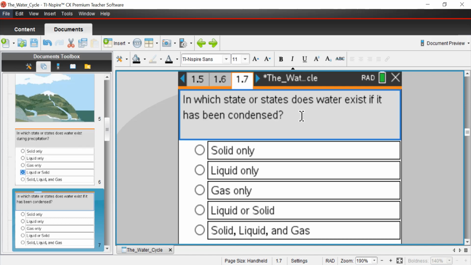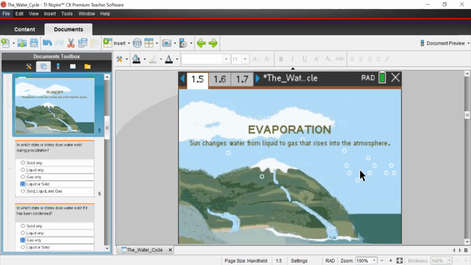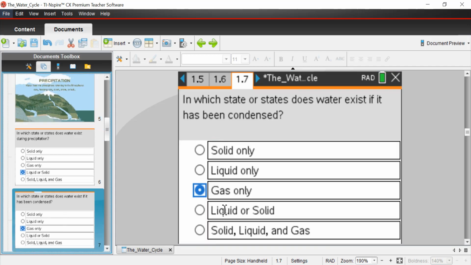Page 1.7, in which state or states does water exist if it has been condensed? So let's see. The only way you can condense H2O is when it's in its gas state. So you can't condense liquid, you can't condense a solid any more compactly than they're already condensed. So really the only thing you can condense is a gas. So remember in that simulation, where was evaporation? In evaporation, water is in its gaseous state, and then it cools off because it's cooler up here in the upper part of the atmosphere. And because of how cool it is, the evaporation will condense back into a liquid or a solid. It could condense into ice as well. So in that case, the only state of matter that is condensed is gas.